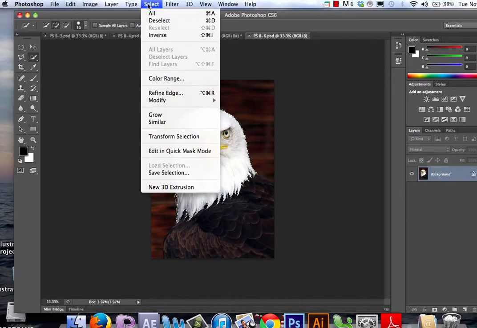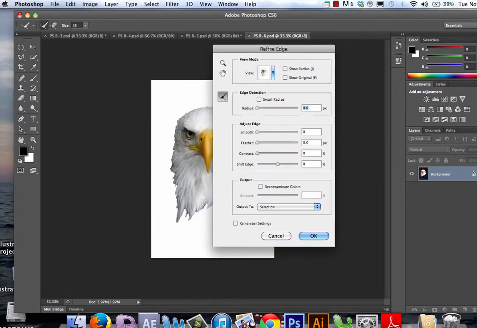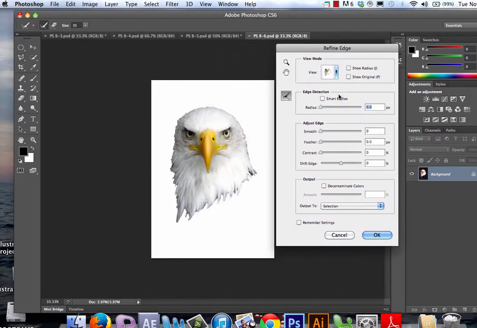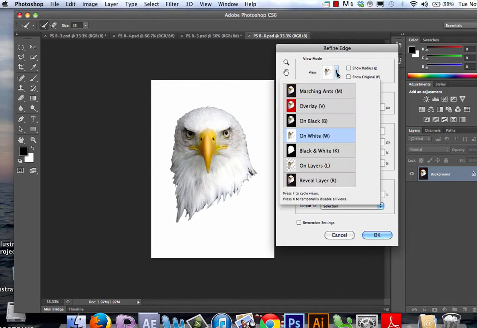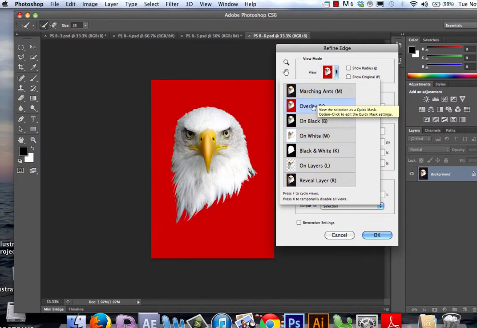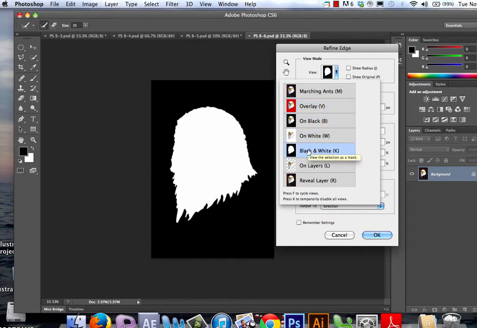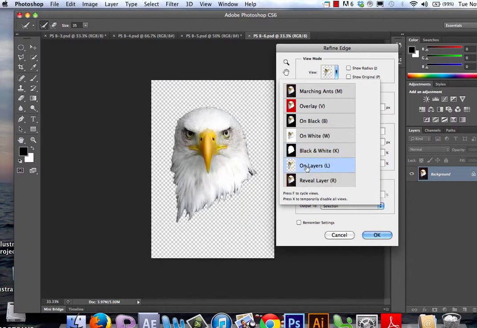Now we're going to refine that edge, so we go to Select and choose Refine Edge. It's about halfway down. In the view list box, I'm going to move this over. You have choices of how you want that image to appear, so you can adjust your edges here. For the view, you can have it show on black with marching ants. You can do an overlay. Here's your black. Here it's on white. There's black and white showing. You can have it show on layers. For this particular case, we're going to show on white.